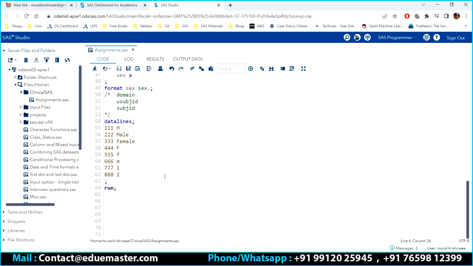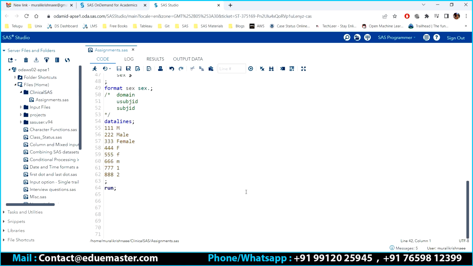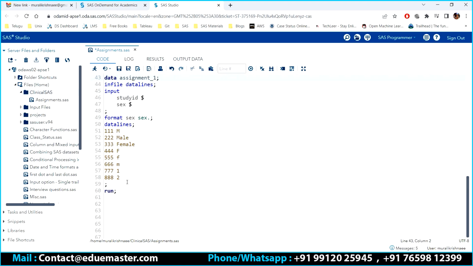No one is identifying it. Look at the code. We have a mistake here. Okay, let me rectify this. See this. This is your code, correct? From line number 43 to line number 60. Do you find anything wrong in this code?